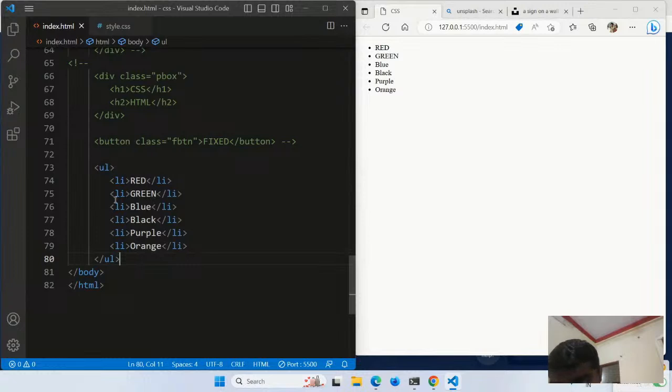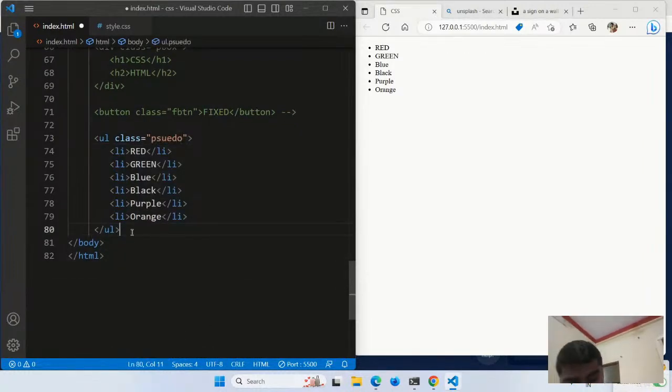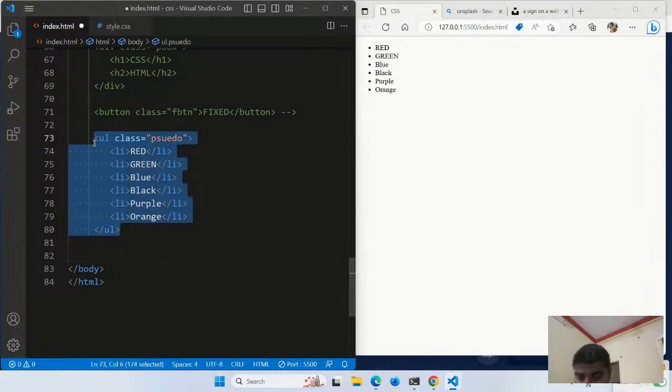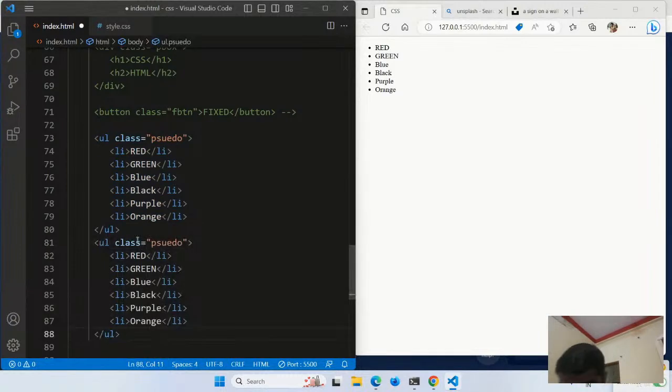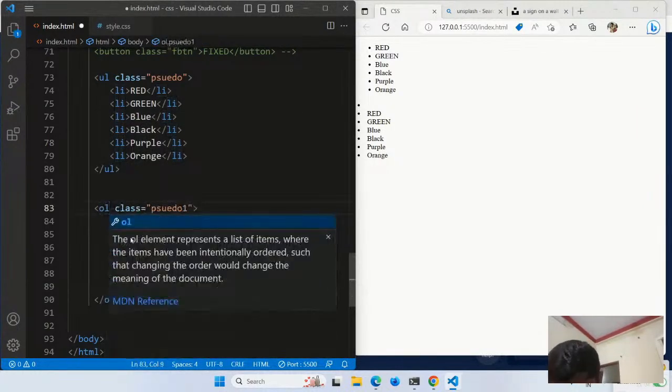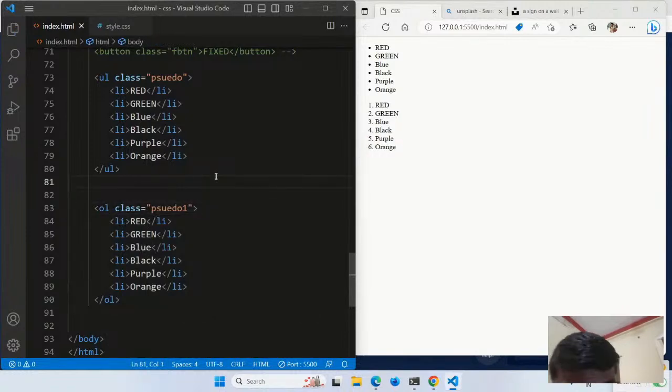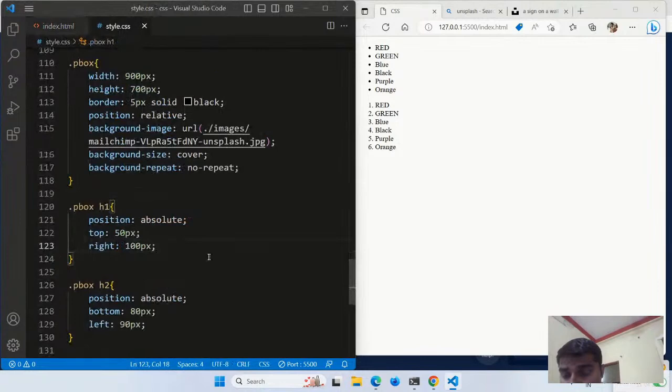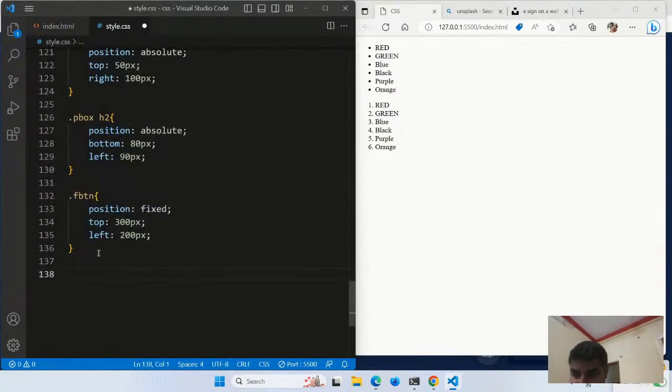Now similarly, let me have a class also. We have a class as pseudo, and here we will create another structure, but we target for li, and this is for pseudo one. So this is the structure we have created. Not li, ul. Seems good. Now here we will target the pseudo classes.